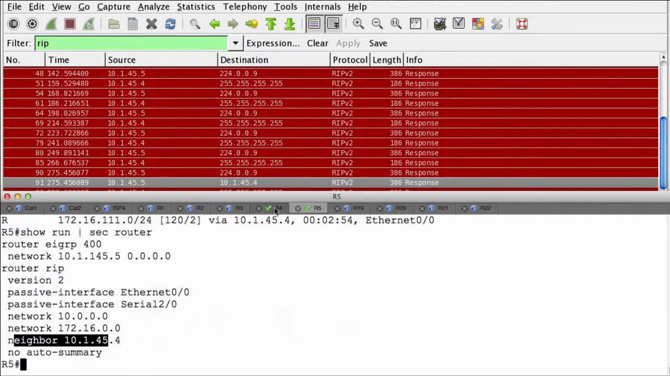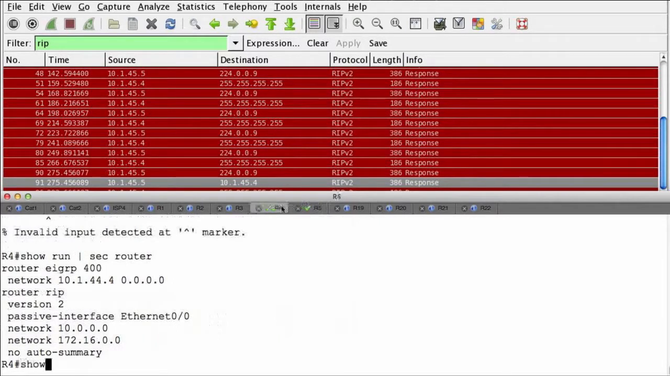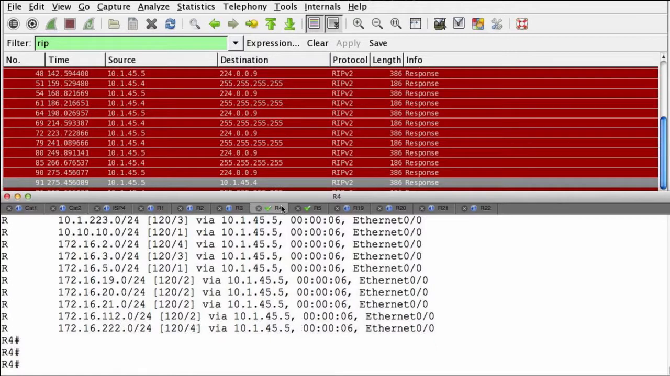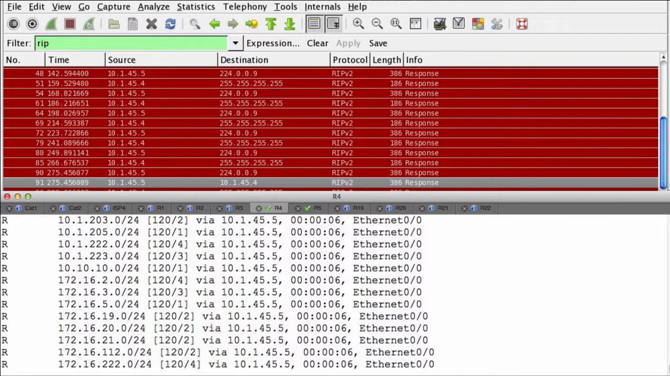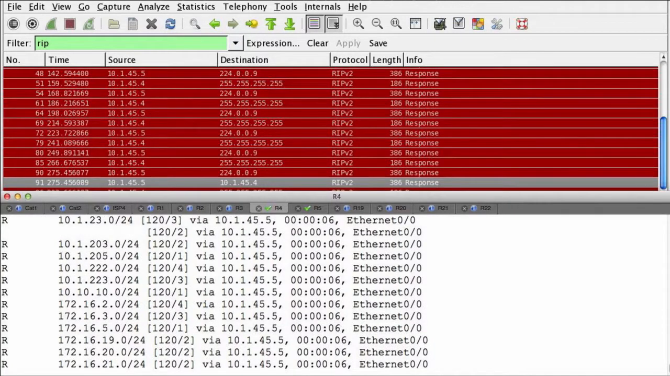The neighbor statement. Let's go over to R4 and see if anything's aging out of this table. Show IP route RIP | include via 10.1.45.5. But nothing's aging out on this side. Nothing at all is aging out on this side. That's interesting.